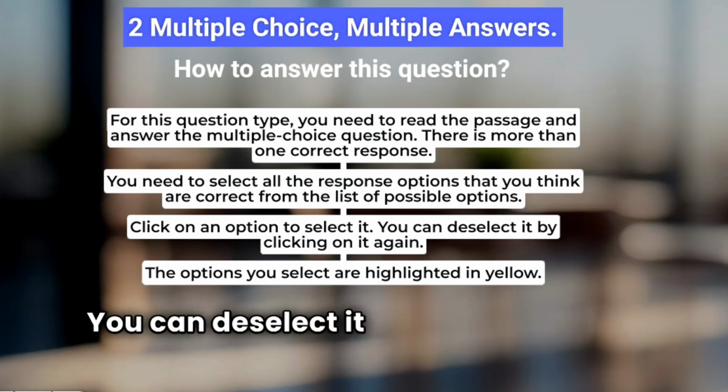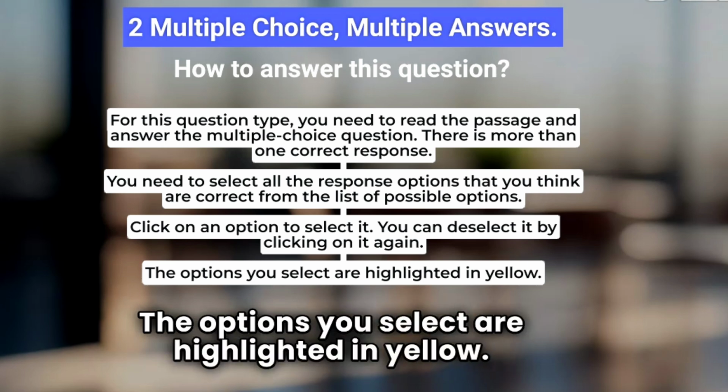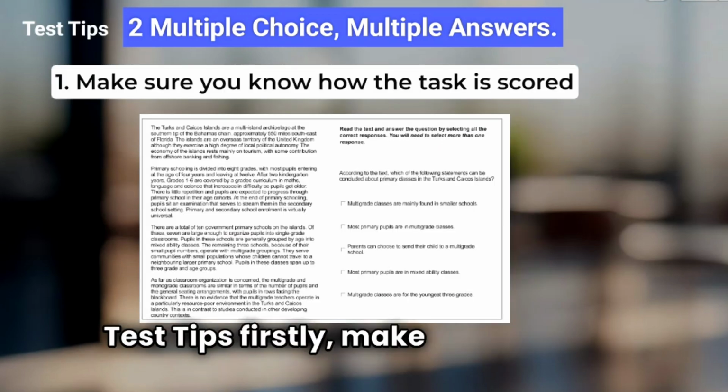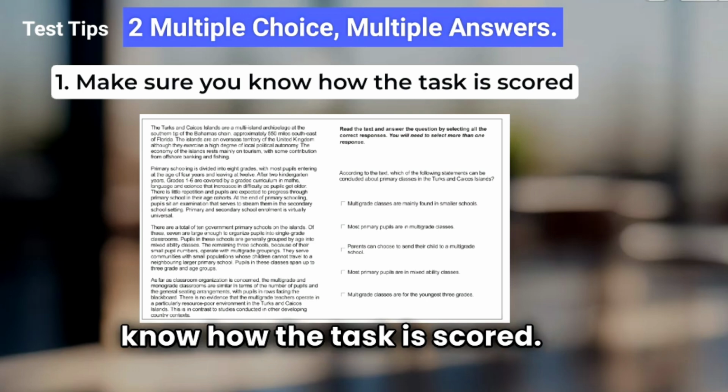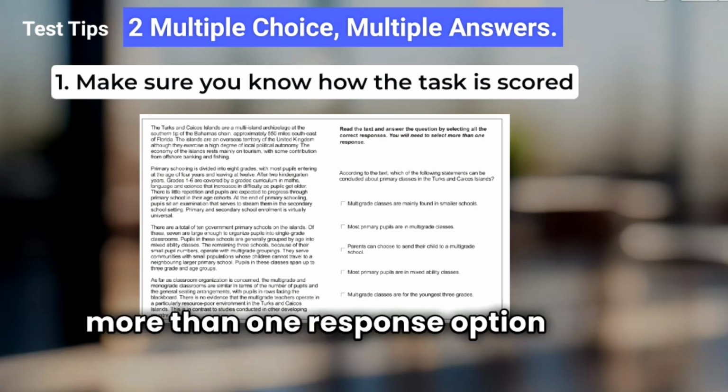You can deselect it by clicking on it again. The options you select are highlighted in yellow. Test tips. Firstly, make sure you know how the task is scored. Read the instructions carefully and remember that more than one response option is correct.